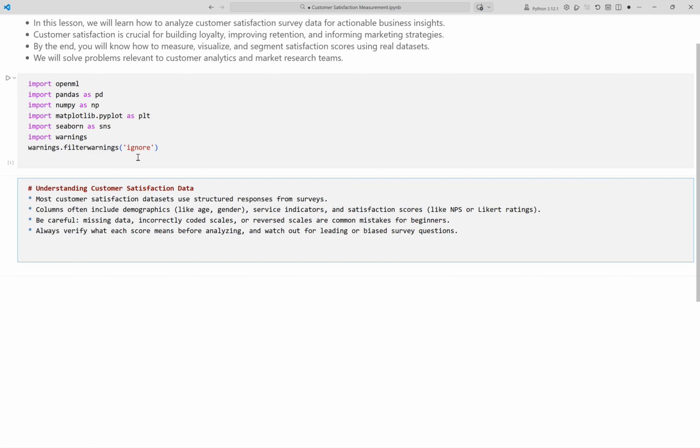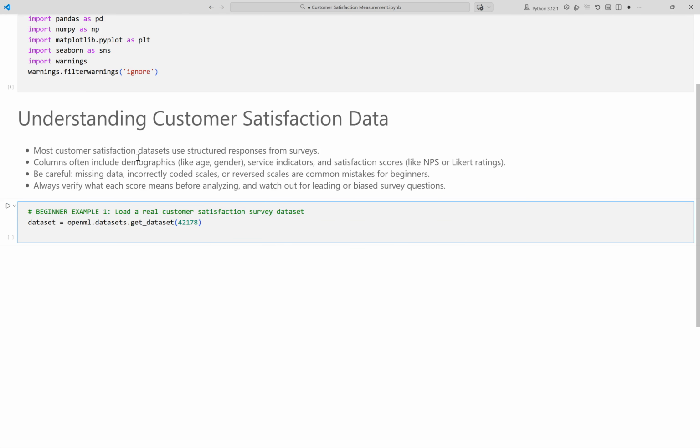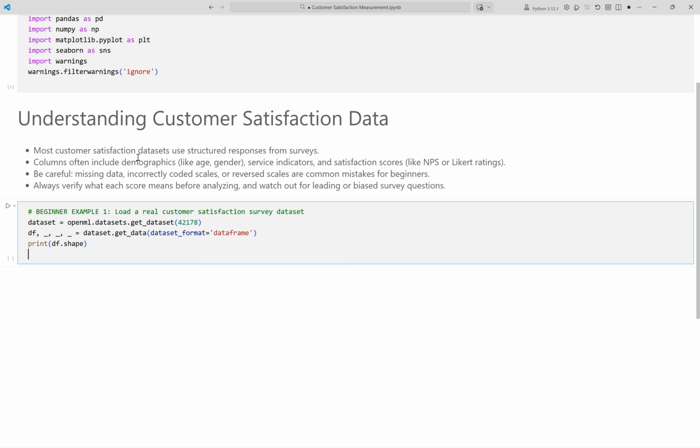Running the cell now. Let us load a real customer satisfaction survey dataset from OpenML. We begin by getting a real customer satisfaction dataset for our analysis. We fetch the dataset from OpenML using its unique ID. We extract the main data as a pandas data frame to work with. Here we print the dataset shape so we know how many records we have. We preview the top 3 rows to see the structure of our customer responses.